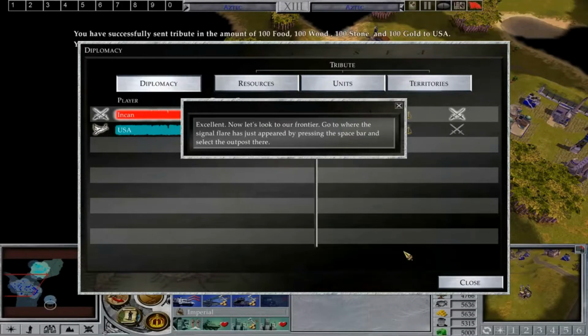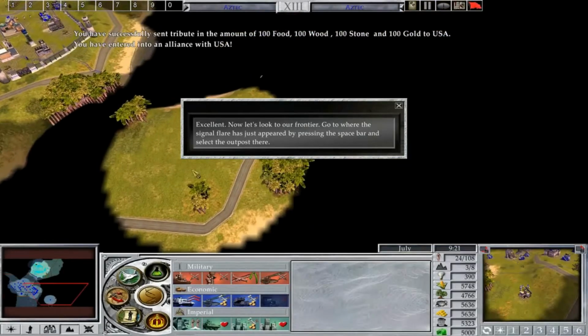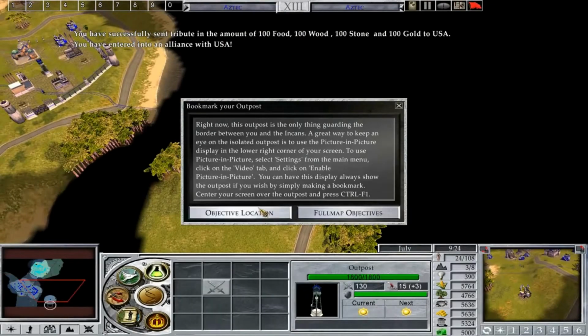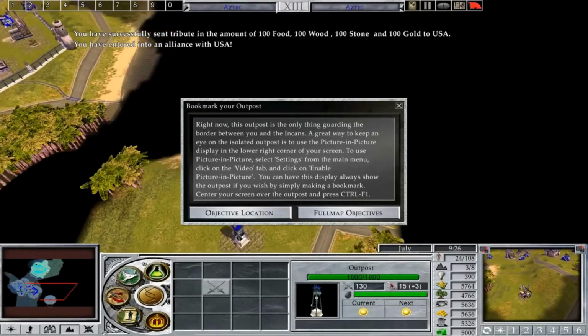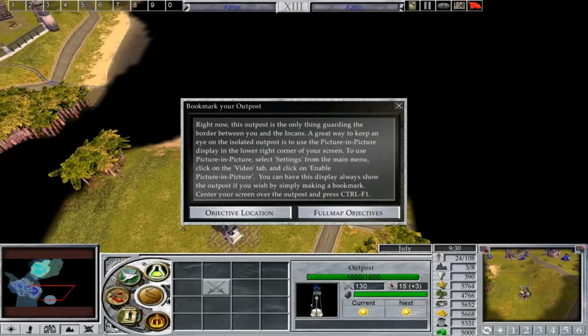Excellent. Now let's look to our frontier. Go to where the signal flare has just appeared by pressing the spacebar and select the outpost there. Right now, this outpost is the only thing guarding the border between you and the Incans. A great way to keep an eye on the isolated outpost is to use the picture-in-picture display in the lower right corner of your screen.